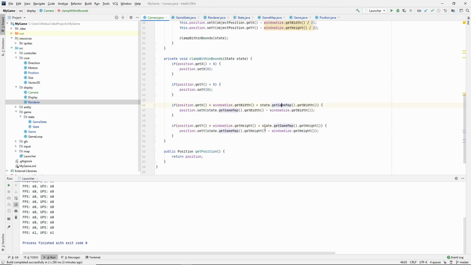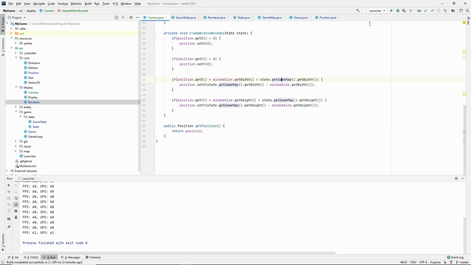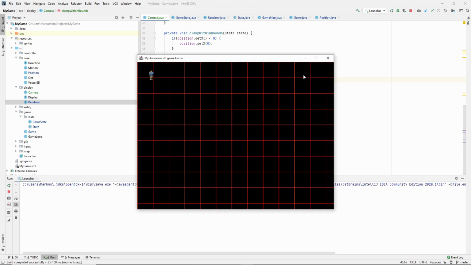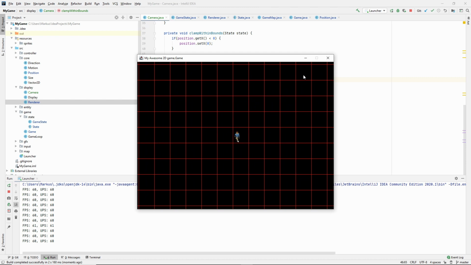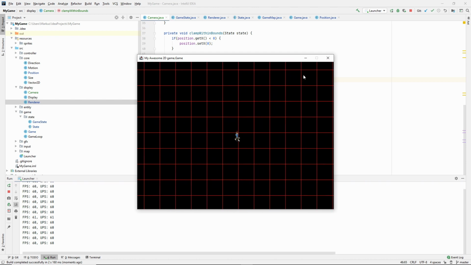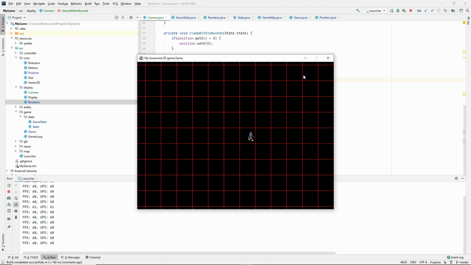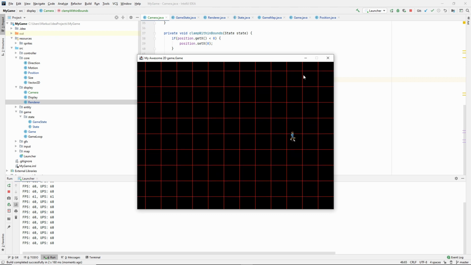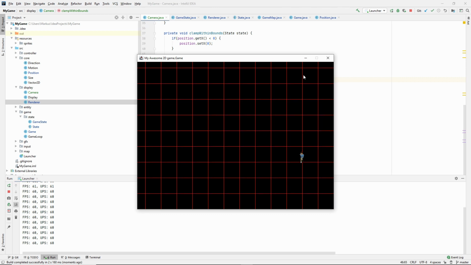Let's go back to our camera and see what it says. It looks happier. Let's try it out. And look at that. We still haven't implemented any type of collision, so we can still walk outside, but at least it doesn't look outside. So let's see what happens if we walk to the center. It now follows us. So there you have it. We've implemented a camera, and it seems to also be working when we get to the bounds or the end.